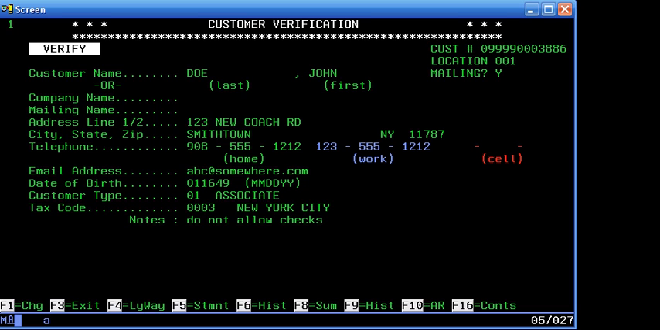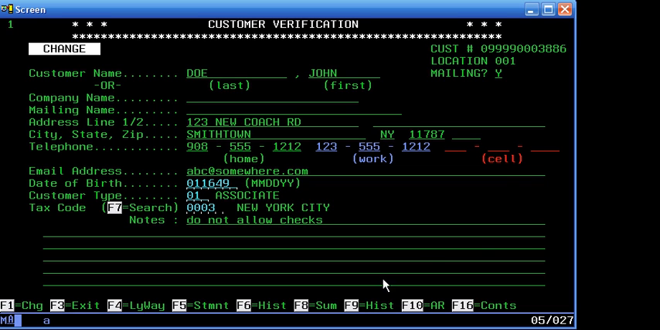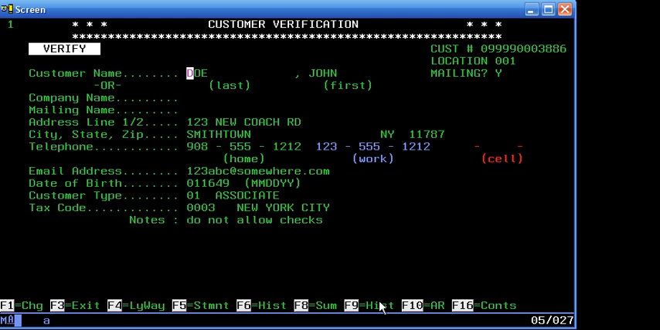And we have a bunch of functions on the bottom. I'm going to go through them really quickly here. F1 is to change something. You'll see everything gets underlined. And now I can tab around and change. Maybe his email address changed. I can press enter and now it's updated.